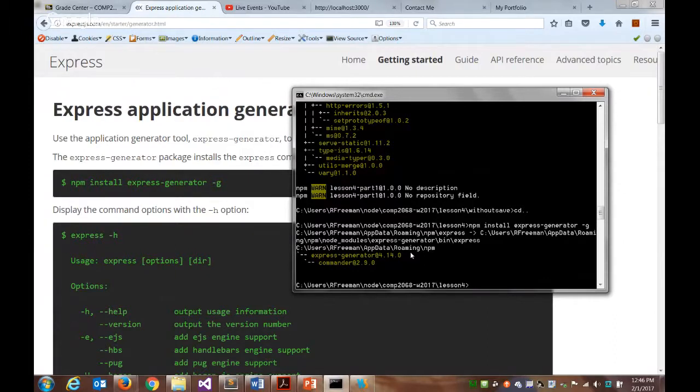So now I want to create a new application. The generator actually builds a folder for us, so I don't first have to create a lesson 4 part 2 folder. The generator will build it for us. So I'll run the command express lesson 4 part 2. And here's an important point: at the end, I want -e.